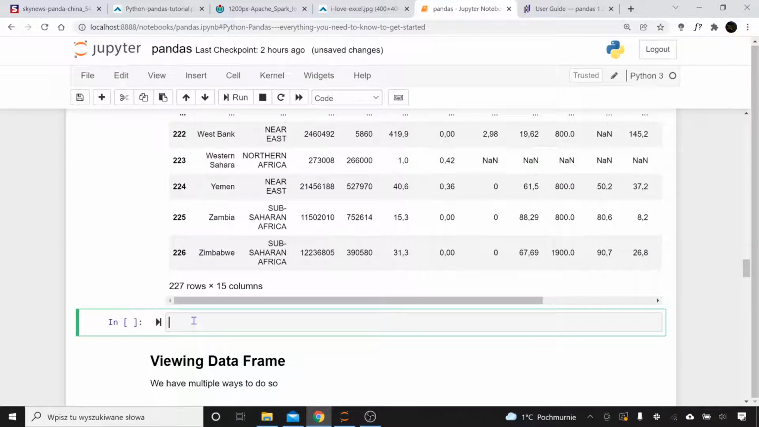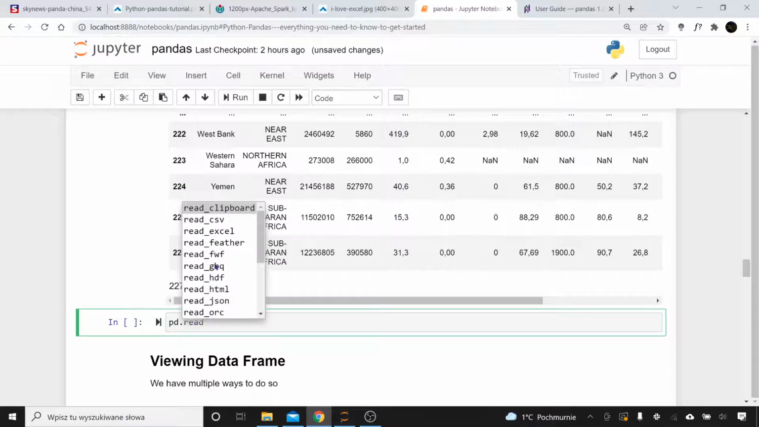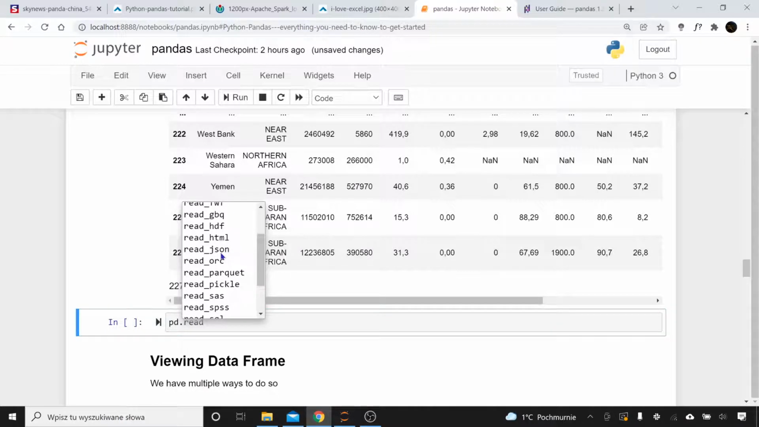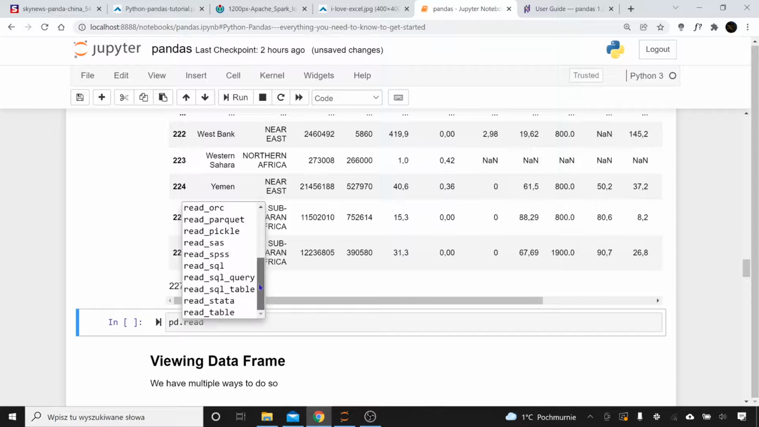We have a number of other functions to read the data from files. We can see them by writing pd.read. I press Tab and I see that I can read the data from CSV, Excel, JSON, Parquet, and a few other data types.